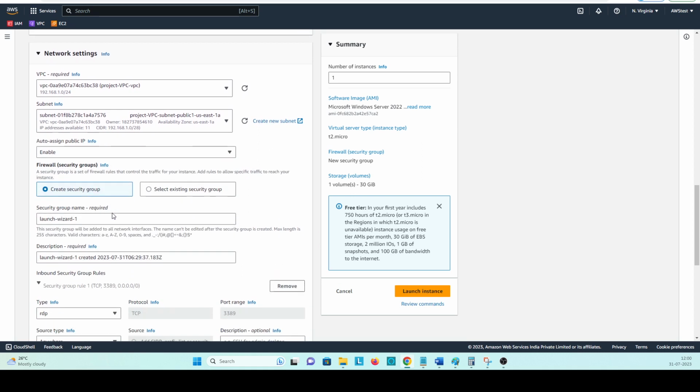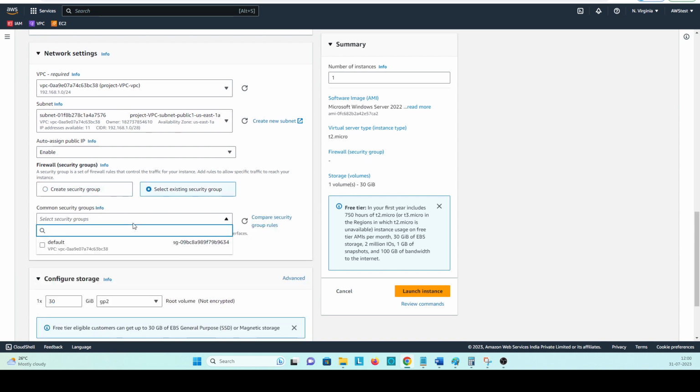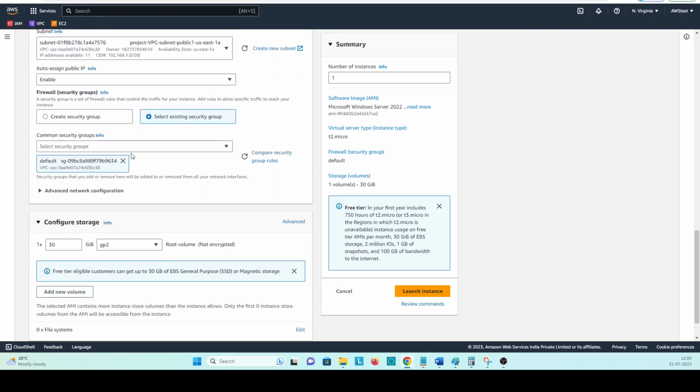Yes, I'm enabling auto-assign public IP. And for the firewall, I have not created any rule, I think. So I need to create the rule. By default, I am selecting the default rule for now. I will create the rule and then I will select it.